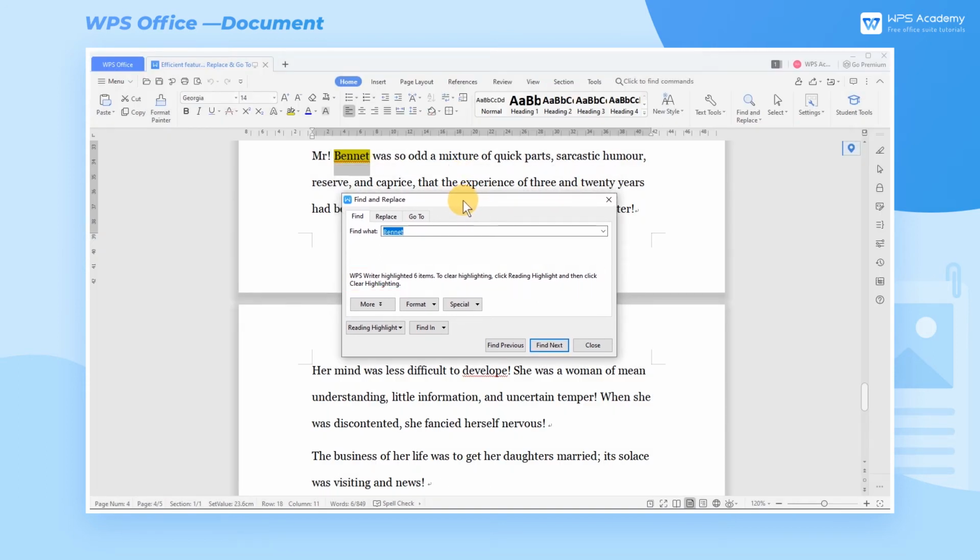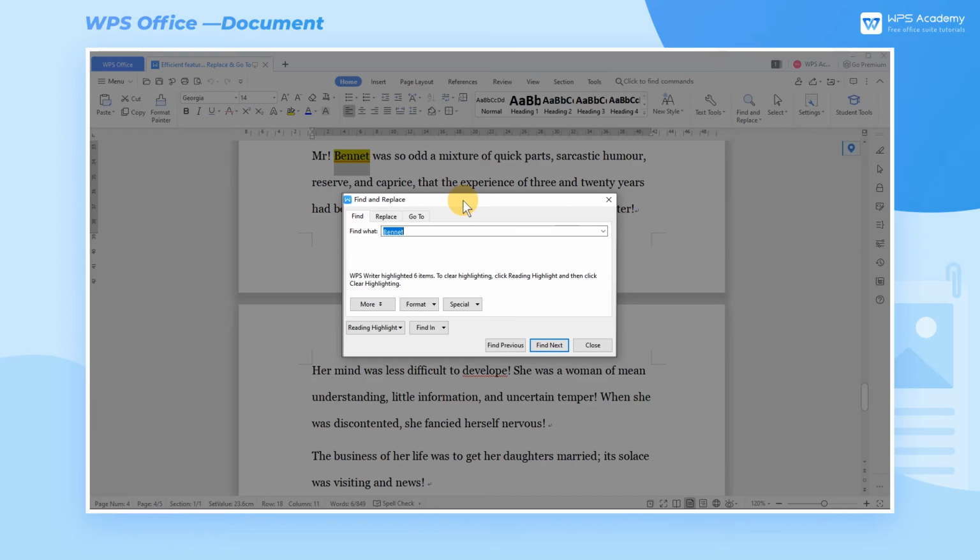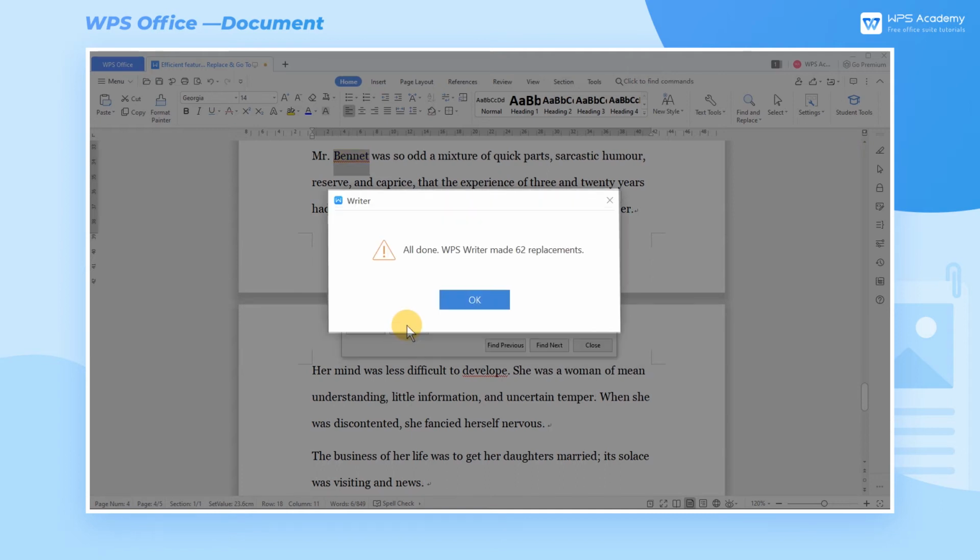Also, sometimes we may want to replace part of or all of the specified content in the document. In that case, we can also use this feature. For example, if we want to change the exclamation mark in the document into a period, first click the Find and Replace and then Replace button. Then enter the content that we want to search and replace. After that, click the Replace All button. This feature is very useful when modifying and replacing the contents of documents in batches.